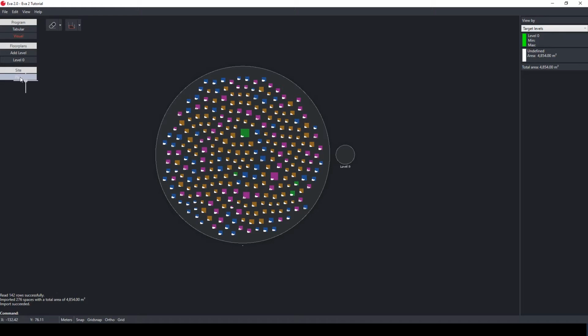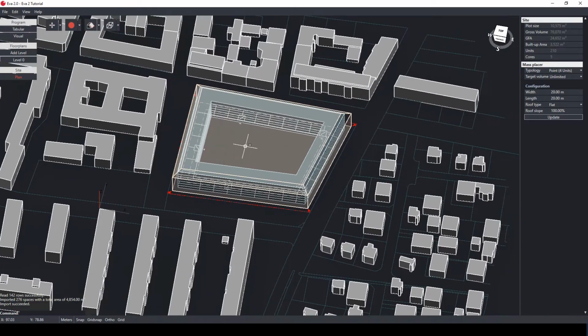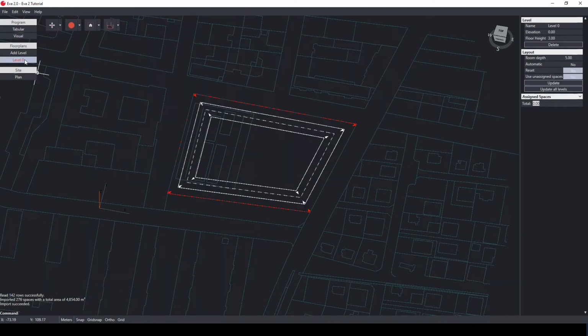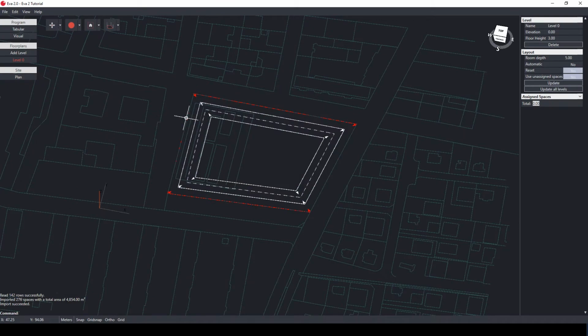We go back to Plan. We now want to try to fill the building with rooms. To do so, we turn off the View envelope and go to Level 0. We can see that the building we had earlier now turned to an outline in Level 0. This means the program is trying to fit the rooms within the outlines.